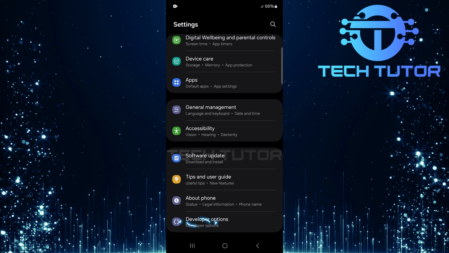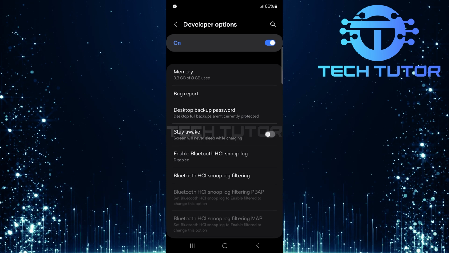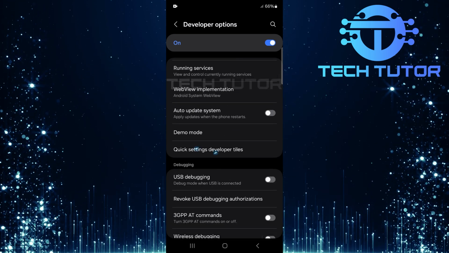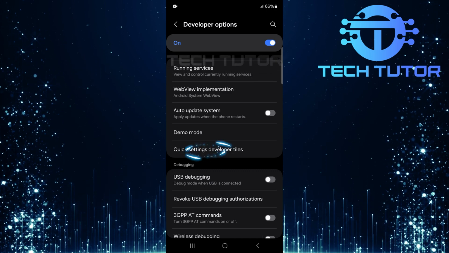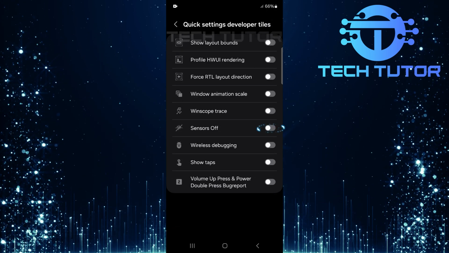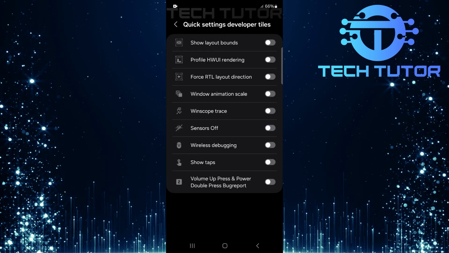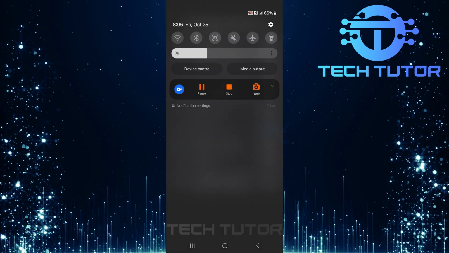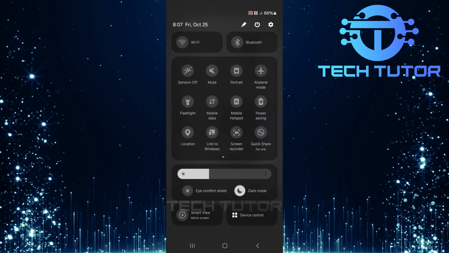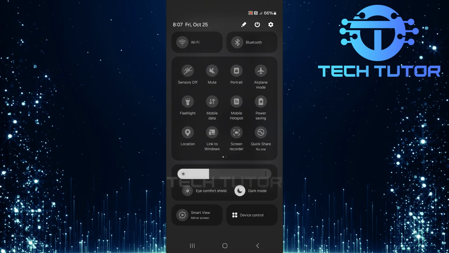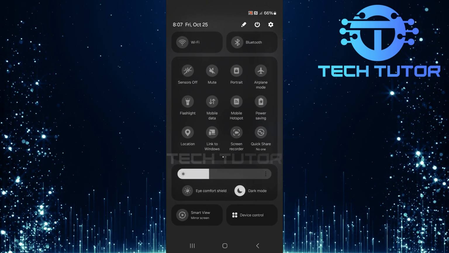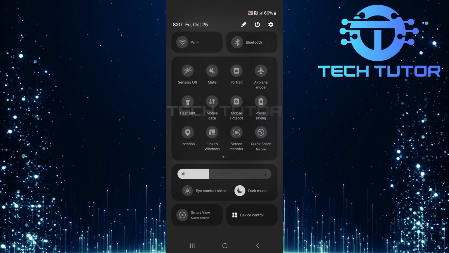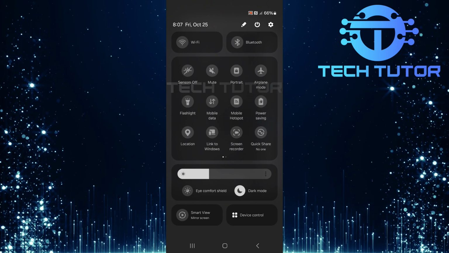After enabling Developer options, tap on it to access its features. Scroll down until you find Quick Settings Developer Tiles. Once located, tap on it. Now toggle on the switch next to Sensors Off. This will add the Sensors Off tile into your Quick Settings menu. With that done, access your Quick Settings and follow the initial steps shown earlier in this video and disable the Sensors Off option. This should help resolve any issues related to camera access due to security policies.